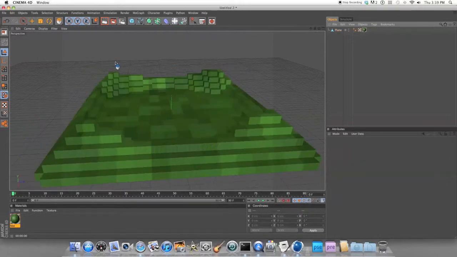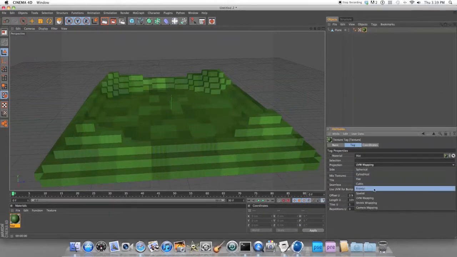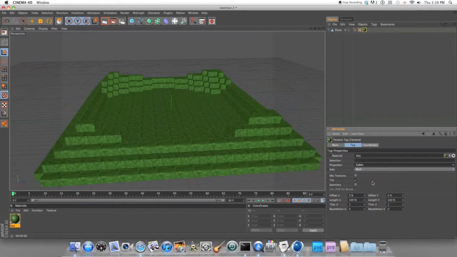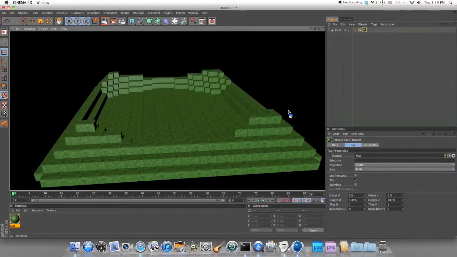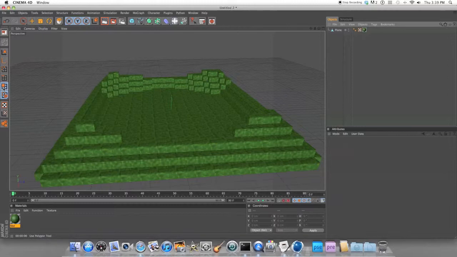And just take that out. Make sure this is selected, actually, if you want the whole thing to be colored. And then go to UVW mapping, cubic. And yeah, completely rendered and stuff like that.